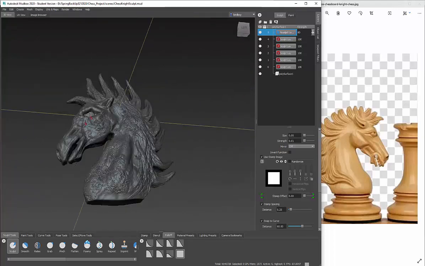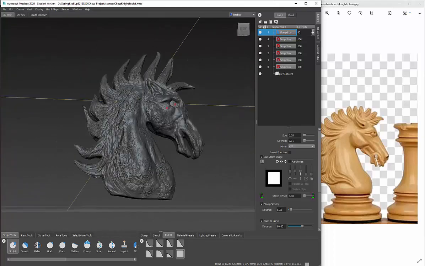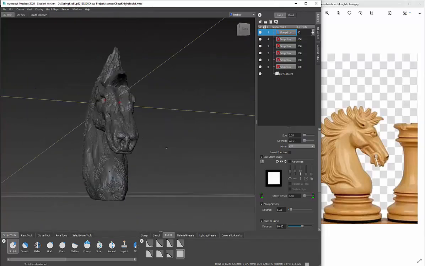I'm going to do that in Maya next, and we'll see how this all comes together in the next tutorial. I'll bring in a texture map and so forth.